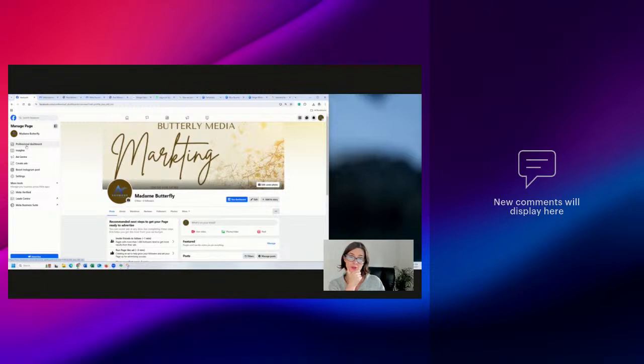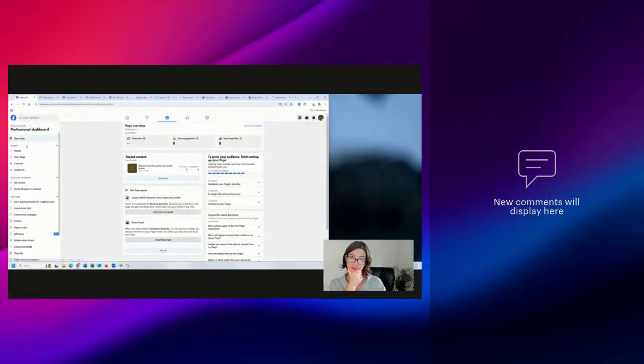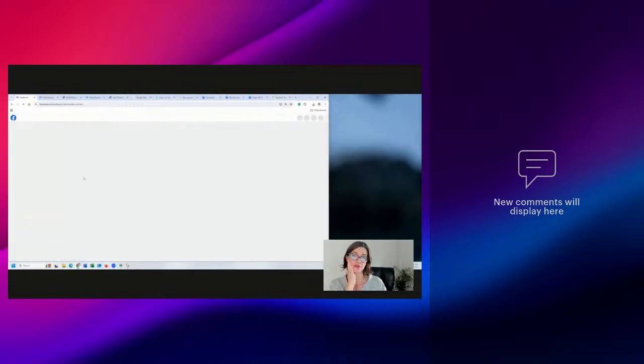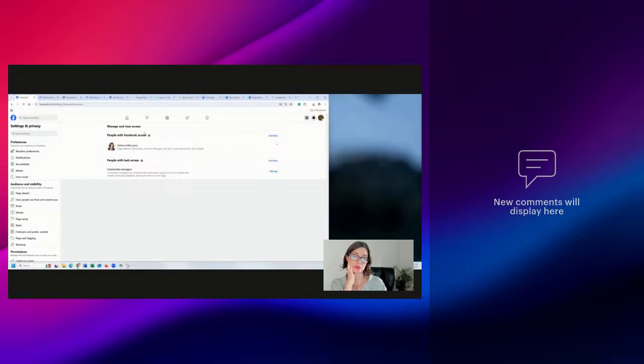What you can do is come to your professional dashboard and start to add people. First thing to do is add a few other people into this page so that if you get hacked, someone else has got access to it. So you want them to have Facebook access, not task access. These are just for community managers. These are for anybody that you're hiring to help run your socials for you and post on your behalf. But you need people up here that have got full access just in case you get hacked. You've got other accounts that have access to it.